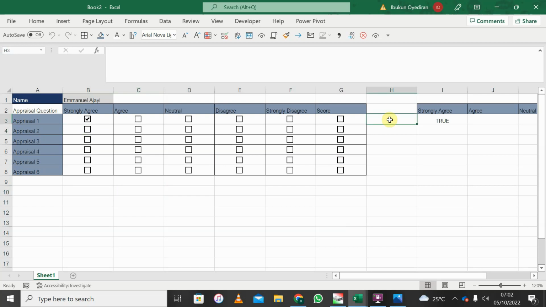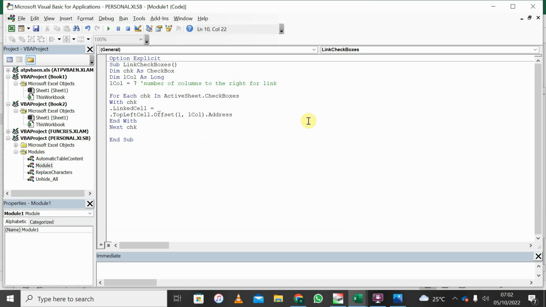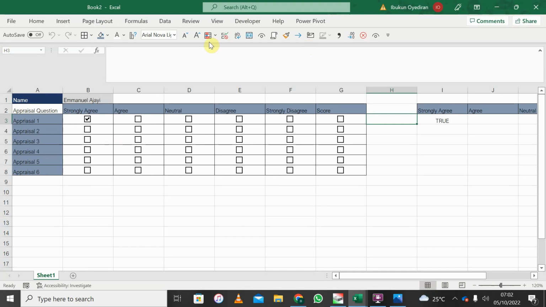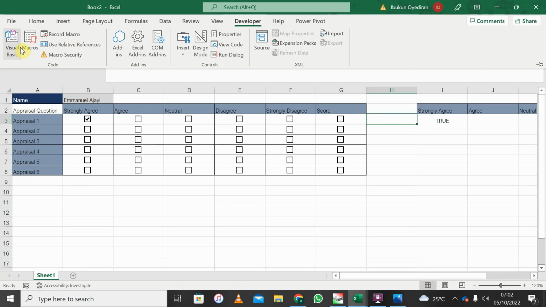Now we can try making use of VBA code. I think I have a code in my VBA screen. To go to the VBA screen, just press Alt F11, and it automatically takes you to the VBA screen. Another easy way, in case you don't remember Alt F11, is to go to the developer tab and click on the Visual Basic command.